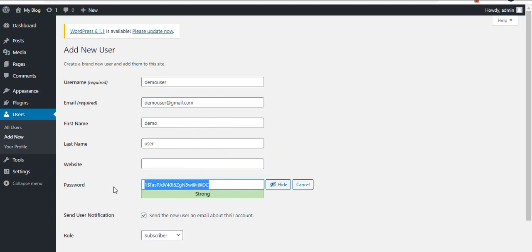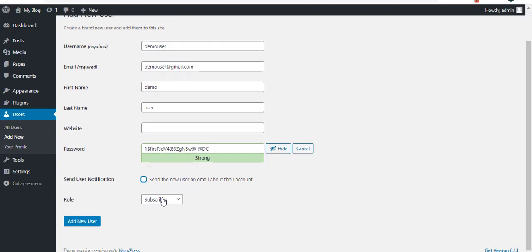I'll make sure to copy that so I don't lose it and save it somewhere. And below, I need to select the role of the user I'm creating. I can select subscriber, I can select contributor, author, editor, or administrator. For this demonstration, I will create an administrator. I'll click on administrator and select add new user.